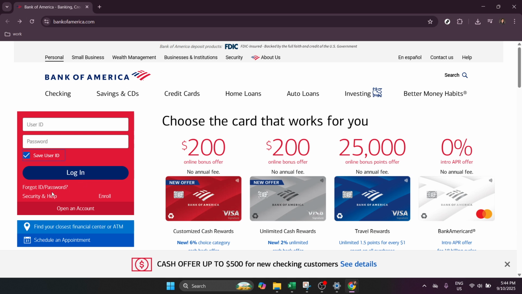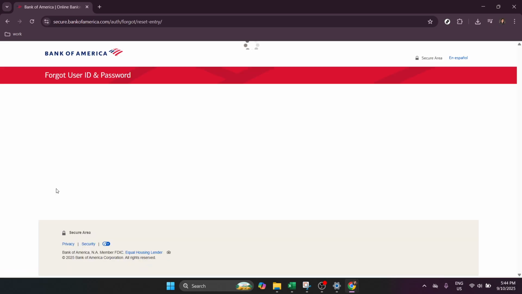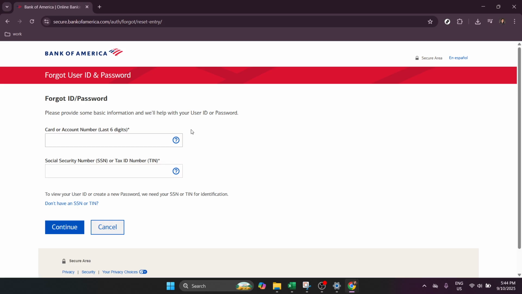Start by navigating to the Bank of America website. Instead of heading to the Login section, look for the link that says Forgot User ID, Password. Clicking this will open a series of instructions to recover your credentials. You'll be taken through a verification process to confirm your identity.